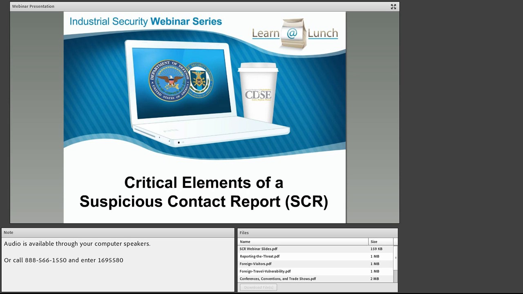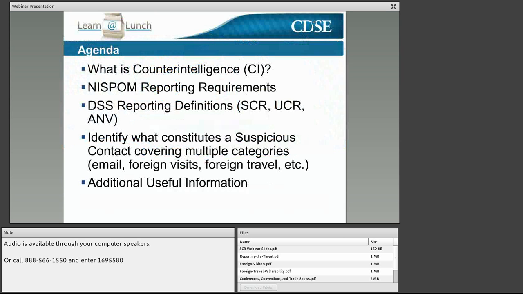All right, so we'll jump right into it. Here's a brief agenda. You'll see throughout the presentation, I won't read line by line, so I encourage you to digest the slides as they are presented. I will point out in this one specifically that we're going to be talking about how to identify critical elements of an SCR within multiple categories. A lot of facilities I deal with up here in Boston, especially newer ones to the program, associate an SCR with an email, a suspicious email that comes in, which is correct. But we're going to talk about multiple different categories, things like foreign travel, hosting foreign visitors, etc.